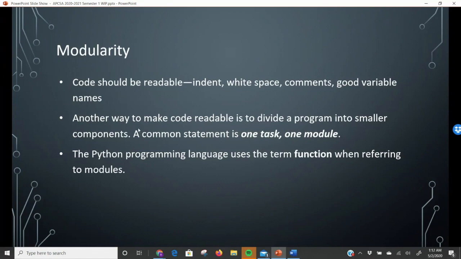All of those things make your code more readable. Another way to make your code more readable is to divide your program into smaller components. A common statement is one task, one module. So in the emoji code, a good example would be draw a face, draw an eye, draw a mouth. So those would be one task. So each of those could be one module. The Python programming language uses the term function to refer to modules.